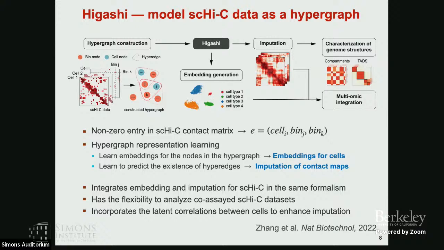For each entry in this contact map, we can use a hyperedge to represent it, and all the hyperedges will have three nodes: one node is the cell node and the other two are genomic bin nodes. So one hyperedge represents the fact that two genomic bins are interacting with each other in a particular cell. If you are given a single cell Hi-C data set, you can use one hypergraph to represent the entire data set. You have cell nodes, say 1,000 cells and 1,000 cell nodes, and genomic bin nodes depending on your resolution. The hyperedges refer to the fact that two genomic bins are interacting with each other in a given cell.